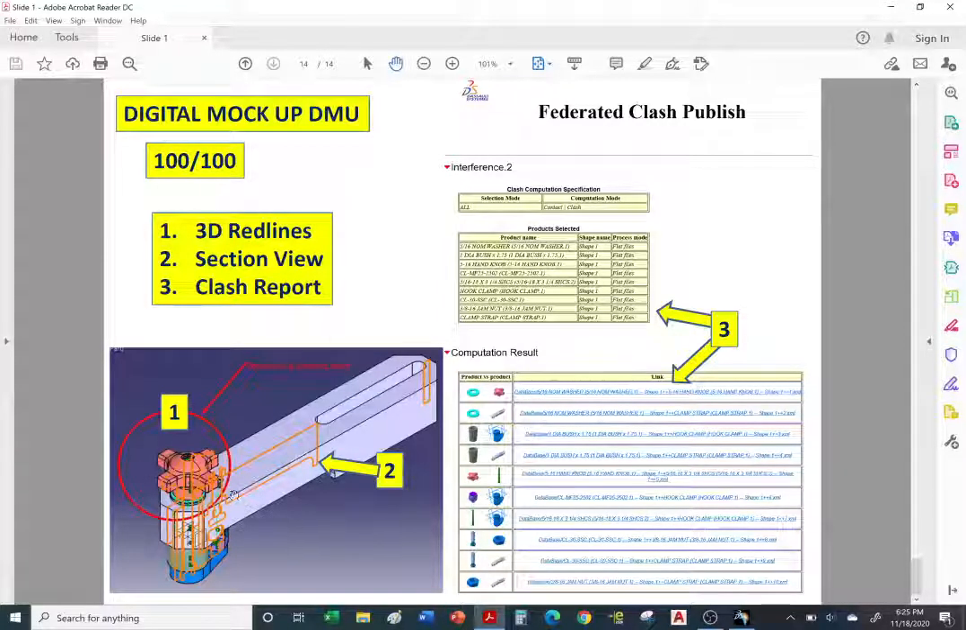Then we're going to do section views. As you see here in orange, this is a section view or a section cut of an assembly, and it's to check to see if any parts are hitting each other. You don't want parts buried into another part. And finally, we're going to do a clash report where we generate a report and see if any items are either touching or buried into each other, clashing. Okay, so let's start with red lines.